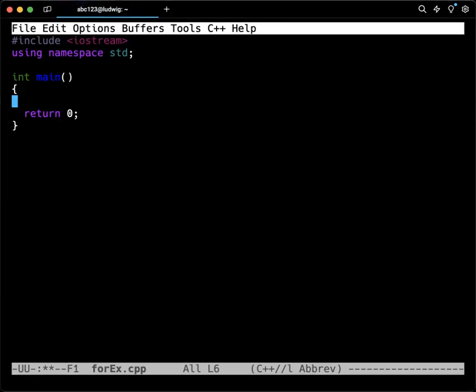So the general form: we're going to have the for keyword. We're going to start with some initial statement where we set our variables, a semicolon. Then we have our loop condition, which is kind of like what goes in the parentheses of the while loop. And then you're going to have the update statement. So in many ways, you can think of a for loop as a compact while loop.